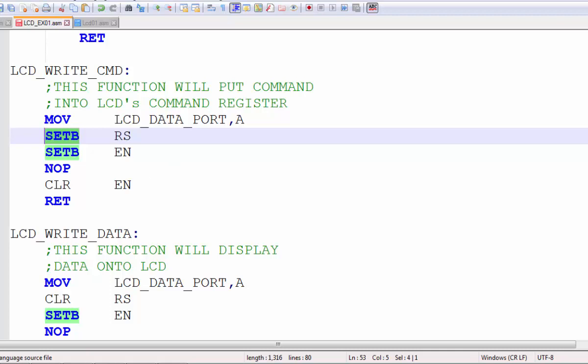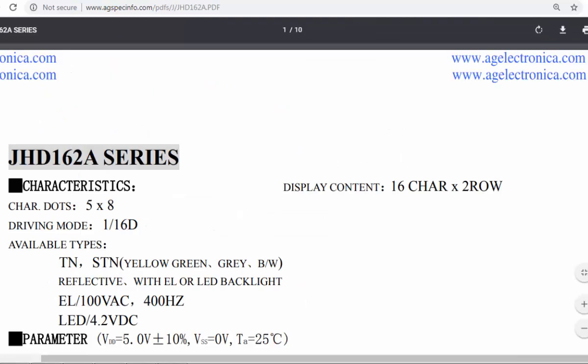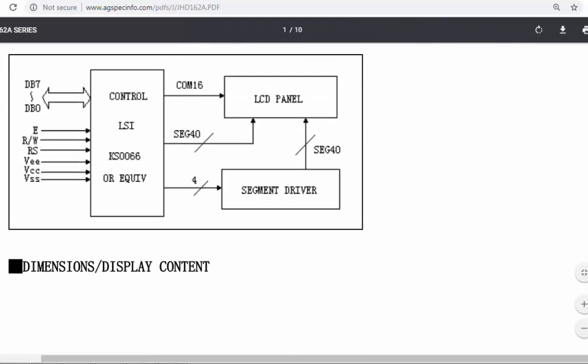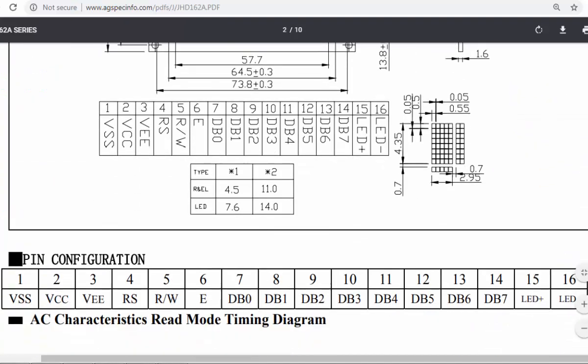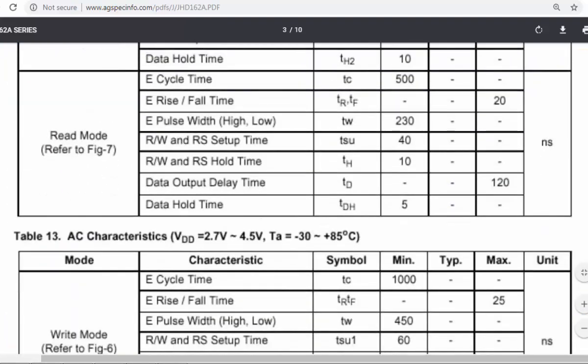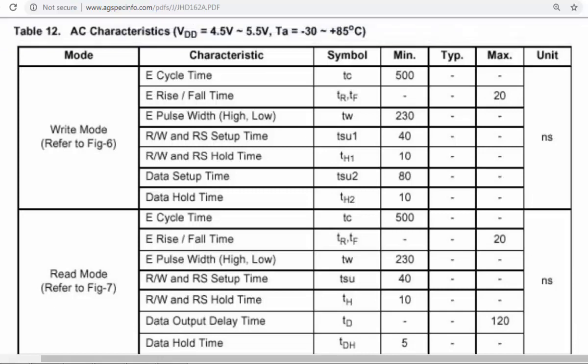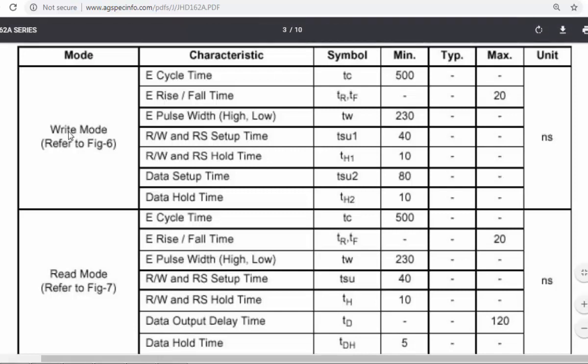Okay, so in the datasheet you can see that to write a command to the command register, we need to clear RS, and to write data we need to put a high logic on the RS pin.